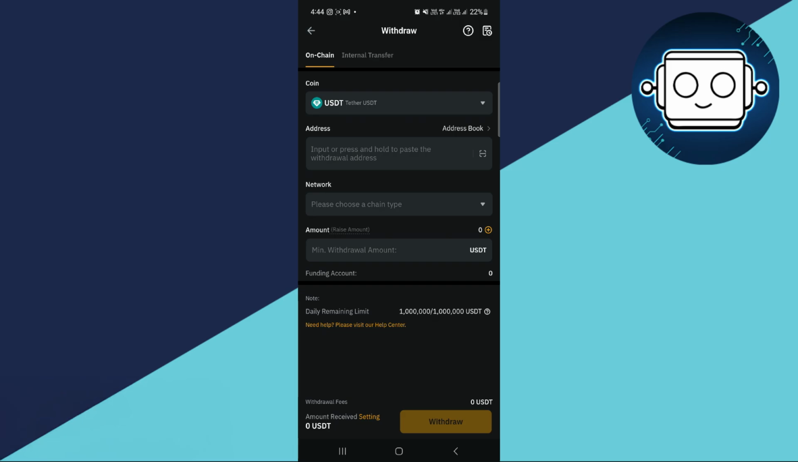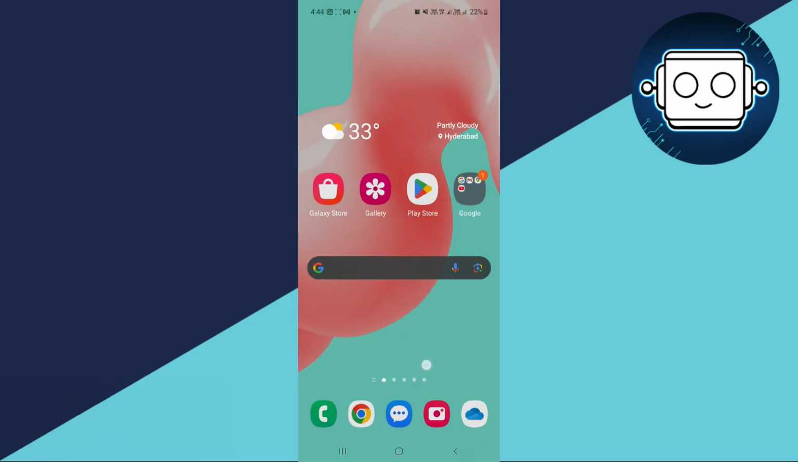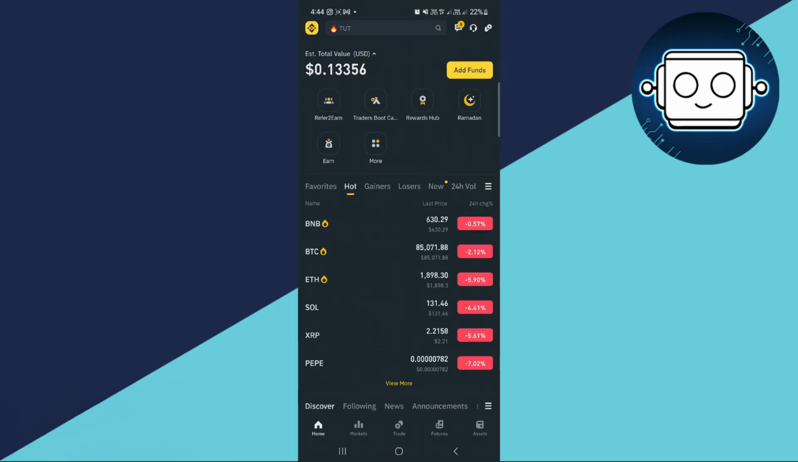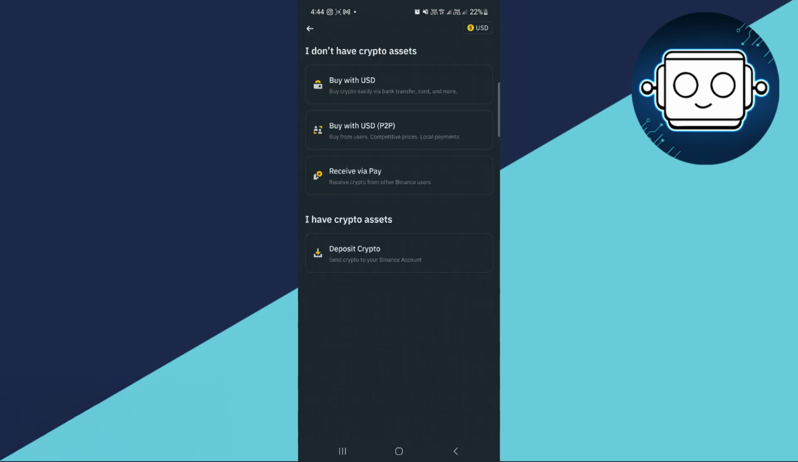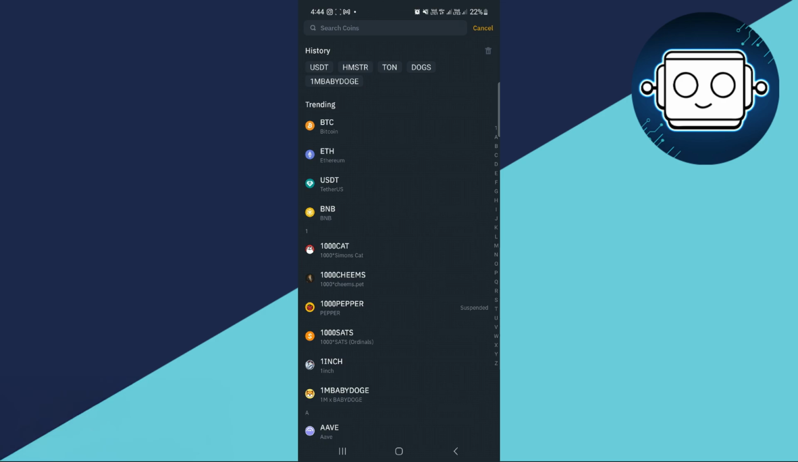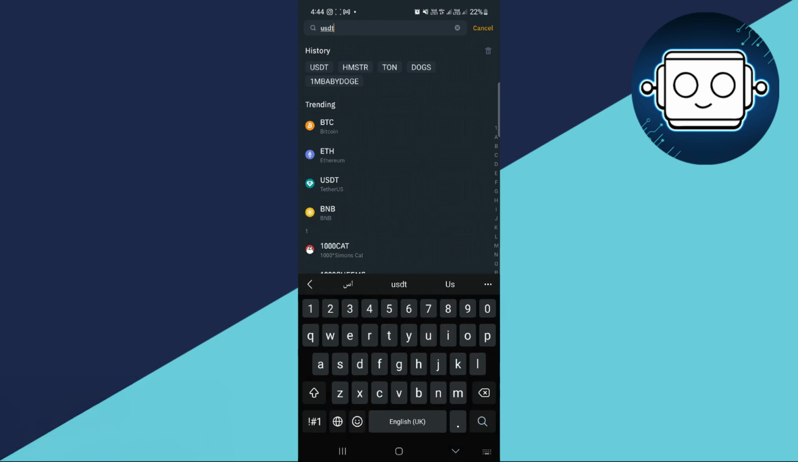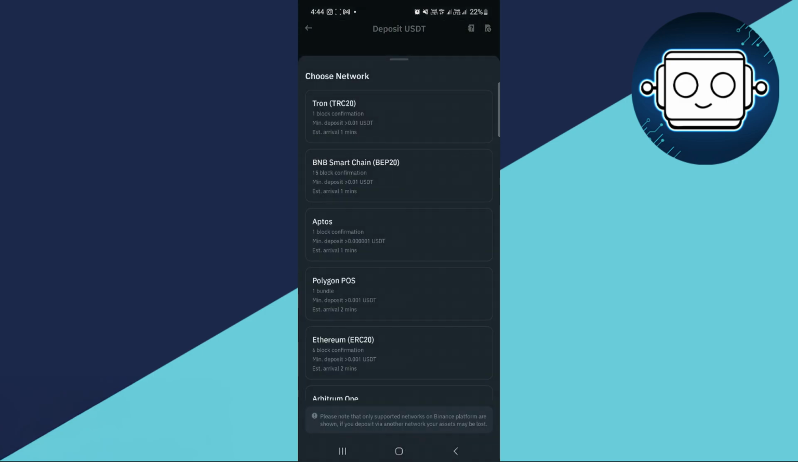the details. First, you will have to provide the deposit address or the QR code. To get this, you need to launch your Binance mobile application and log into your account. Afterwards, you need to tap on the Add Funds button at the top, and then tap on Deposit Crypto from the list. In the search bar, you simply need to search for USDT, and after that, it will ask you to select the network. You will have to select any network that you prefer.